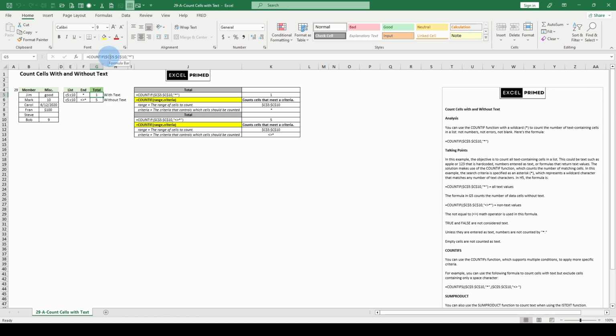What's our range? Again, you remember how COUNTIF works. We have a range and we have a criteria. Here we have C5 to C10. Count if there's any text. What does the wildcard do? It just identifies everything in terms of text. It's not going to pick up numbers, all right?